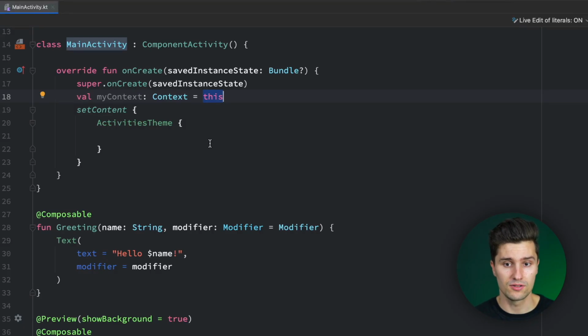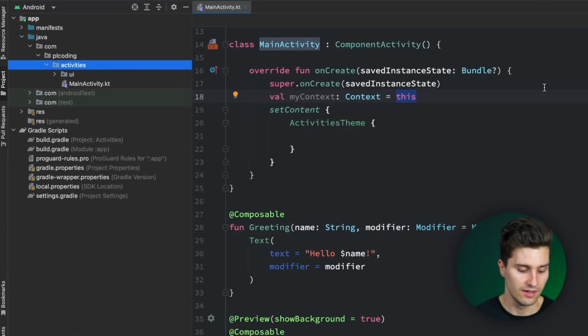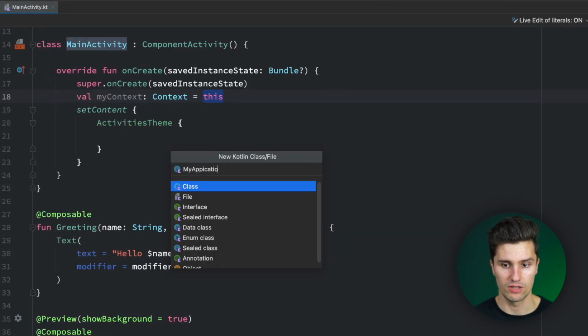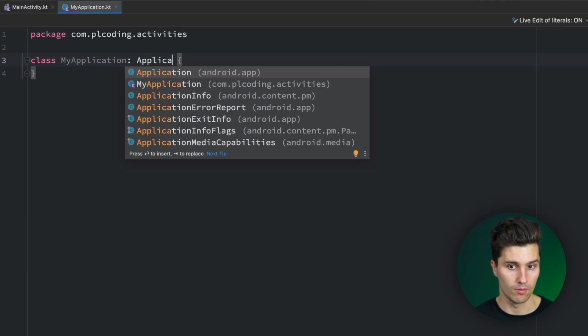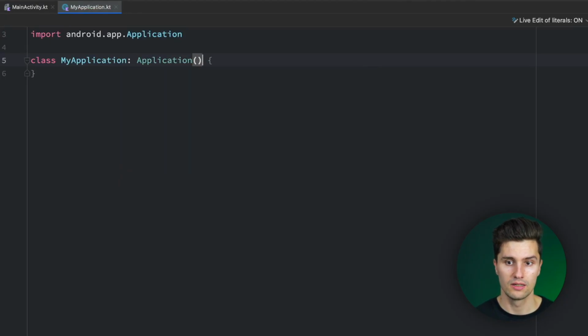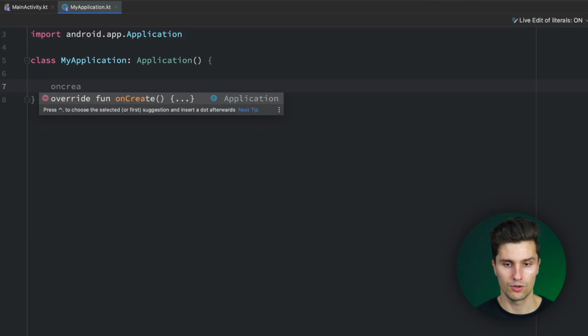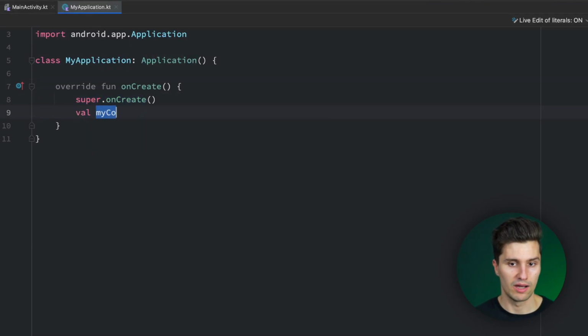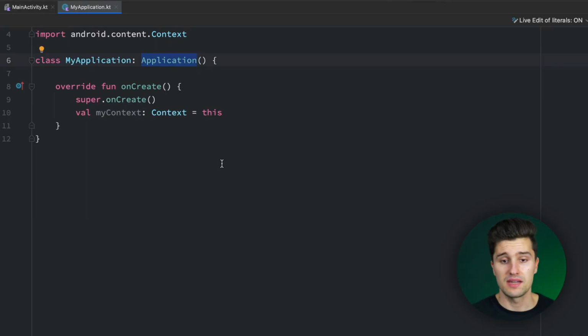That is something I didn't talk about yet, but we can also have an application class, for example, my application, if we create that in our root package. My application, which would then inherit from application, which comes from Android. And in here, this application also has a normal lifecycle, just as activities. For example, in onCreate, here we could also have my context, which is a context, and we set it to this. So this application class is also a subclass of the context superclass. And the same is true for services, which I will get to in a later video, as I said.